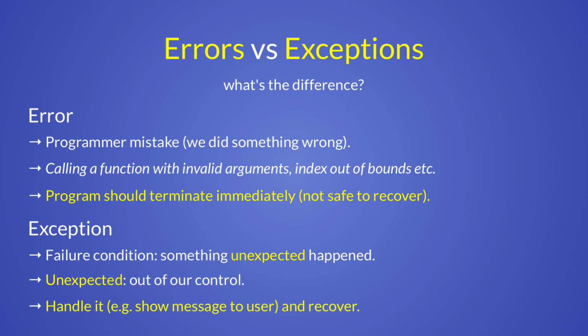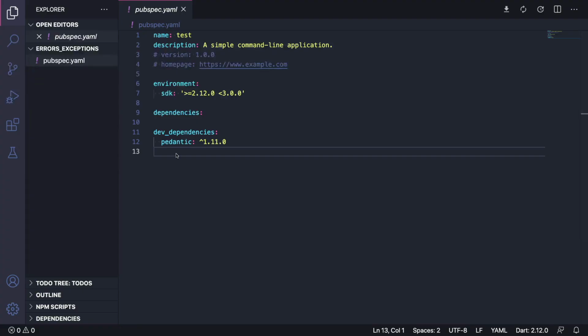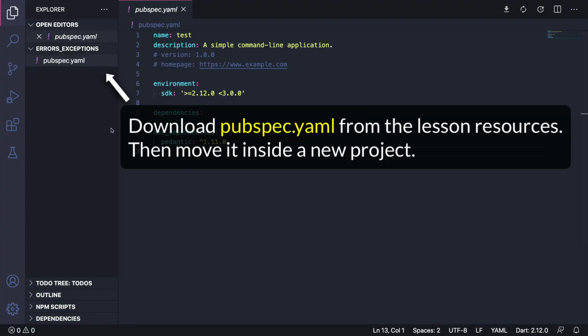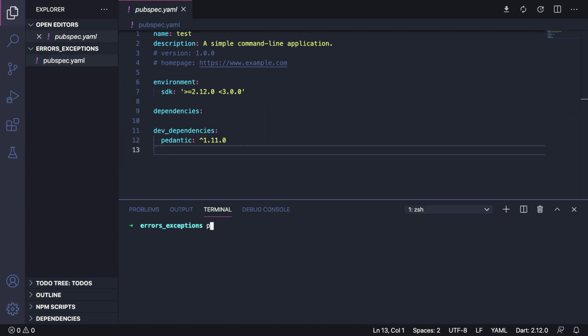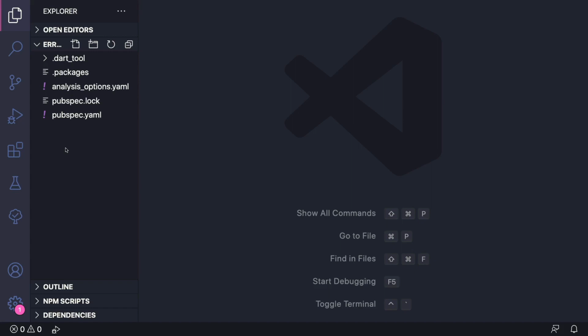And now that we know the main difference between errors and exceptions, let's see how we can use them in practice. So over here I have a new project, and as usual I've added the pubspec.yaml file so that we can enable null safety. So make sure to also use this file, and you can grab it from the resources in this lesson if needed. And then I can run pub get, and after the dependencies are installed, we can continue to the next lesson.